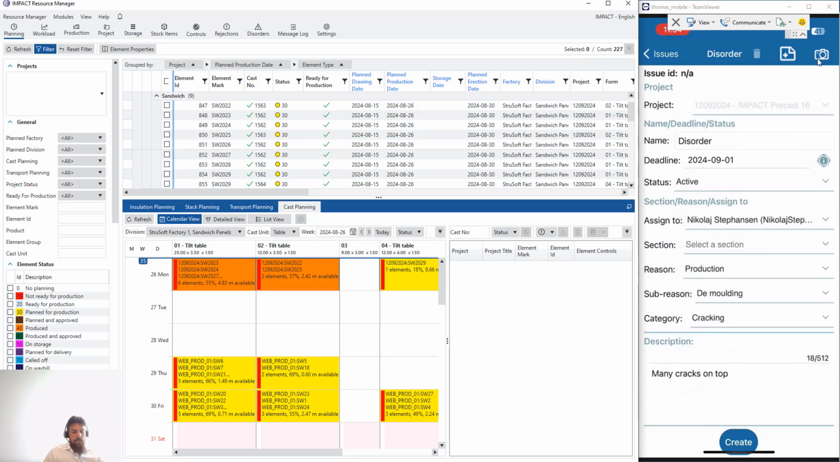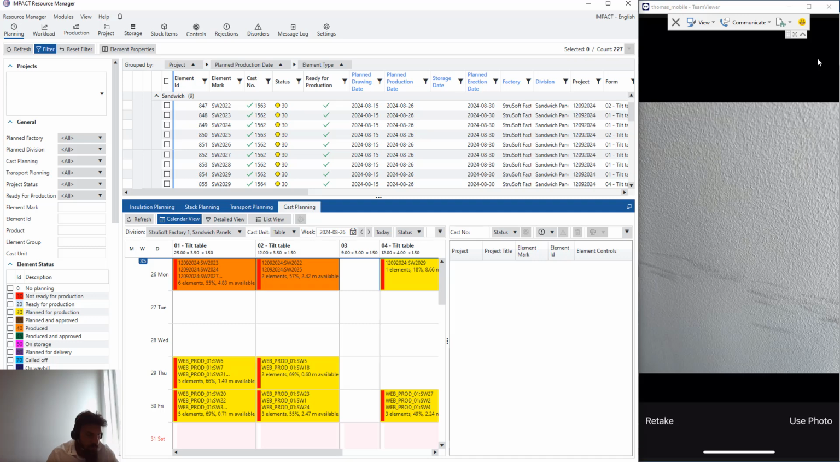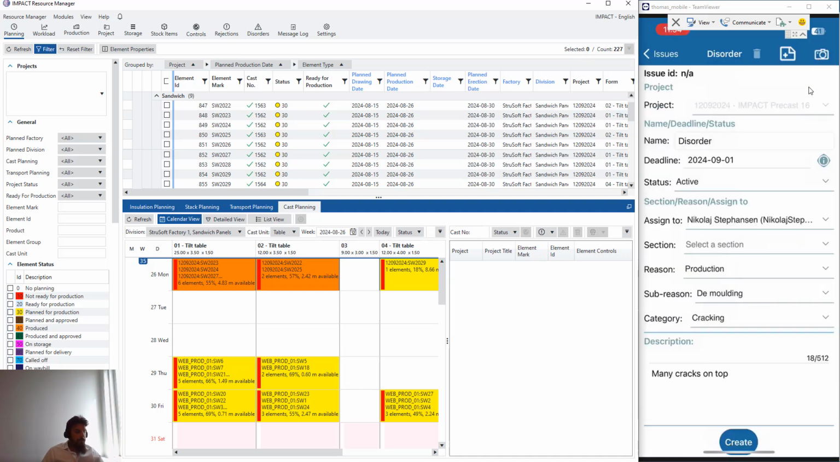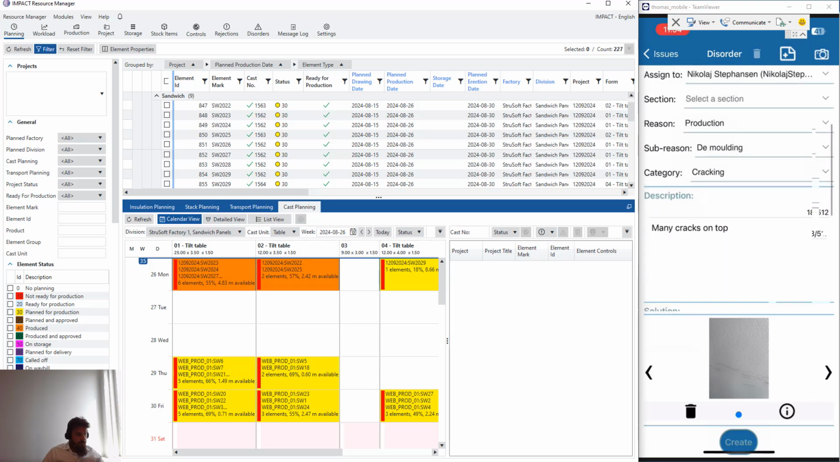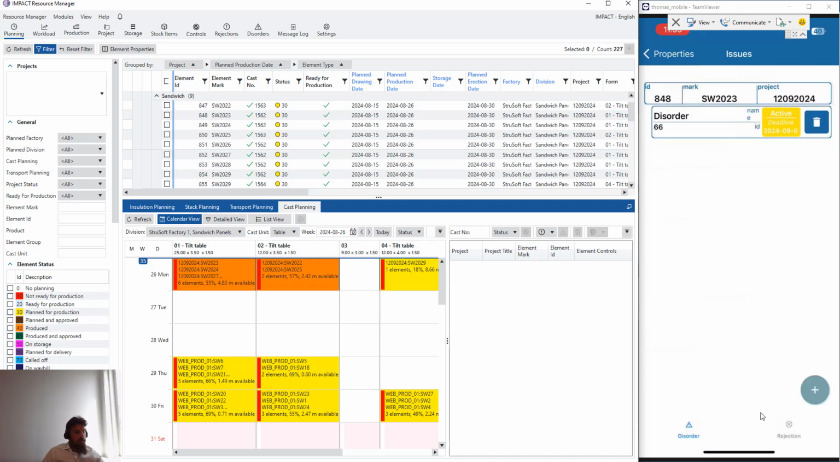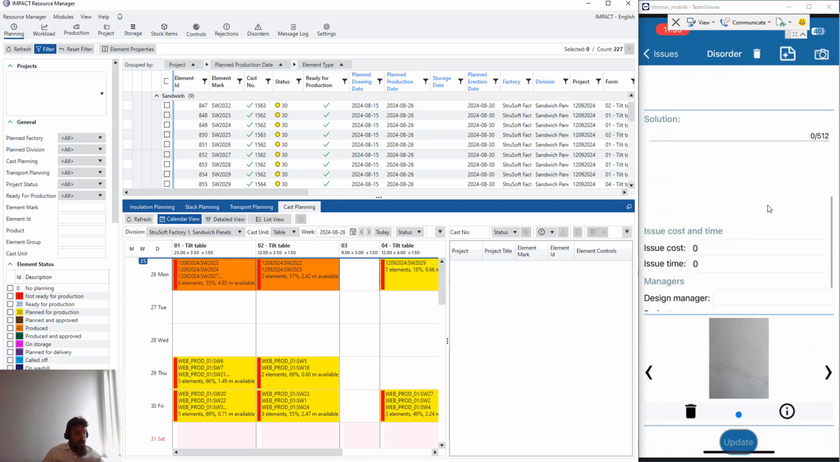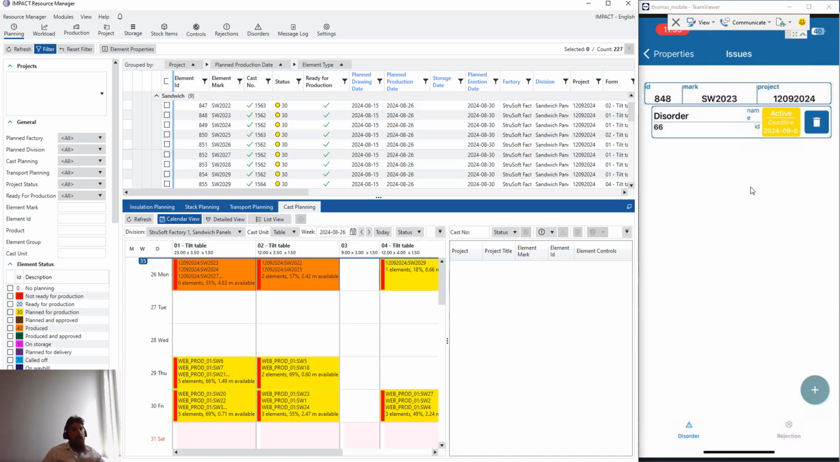Remember, you can add a picture. You can come back here and say, okay, I have this issue here. I will use this photo. This is the issue. And I can come in and say create. Now I have an active disorder, and the person that I want to be notified, I can create the disorder from here.